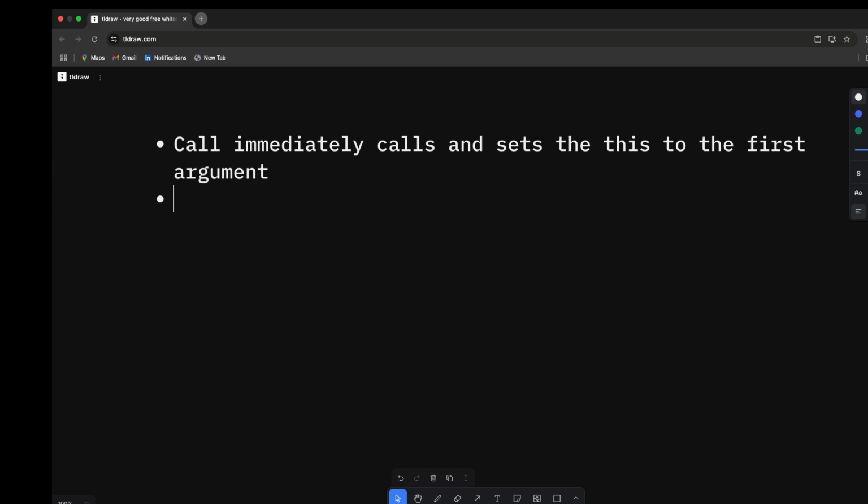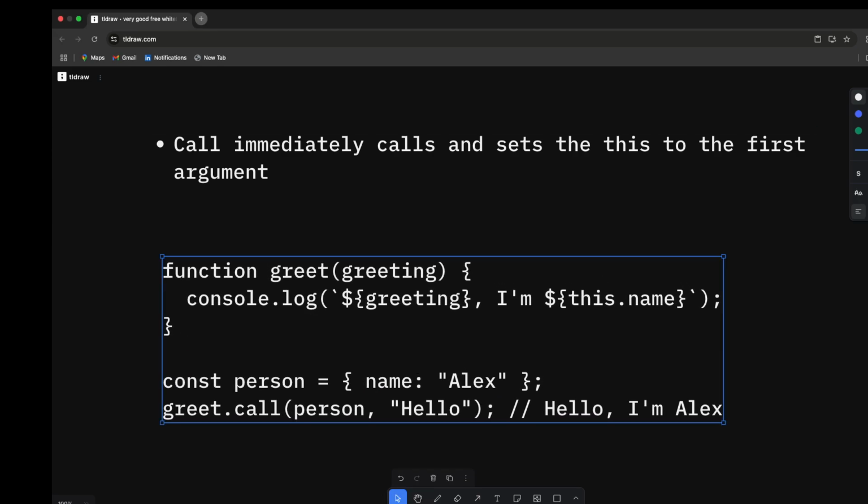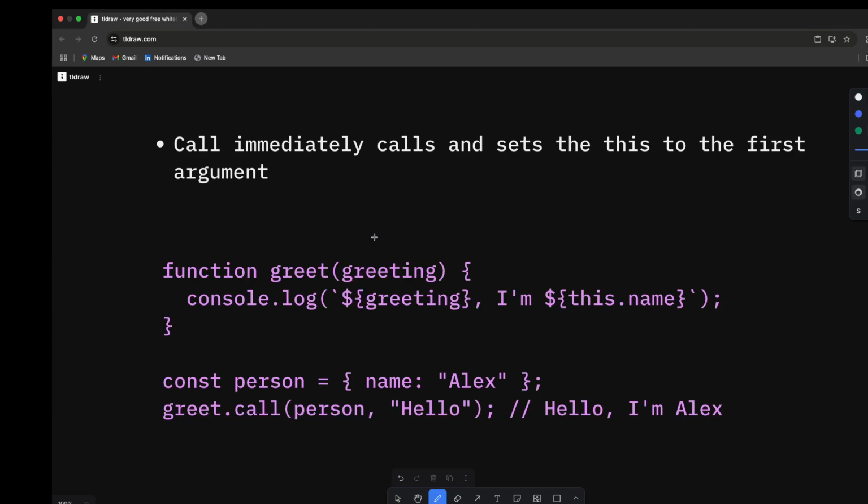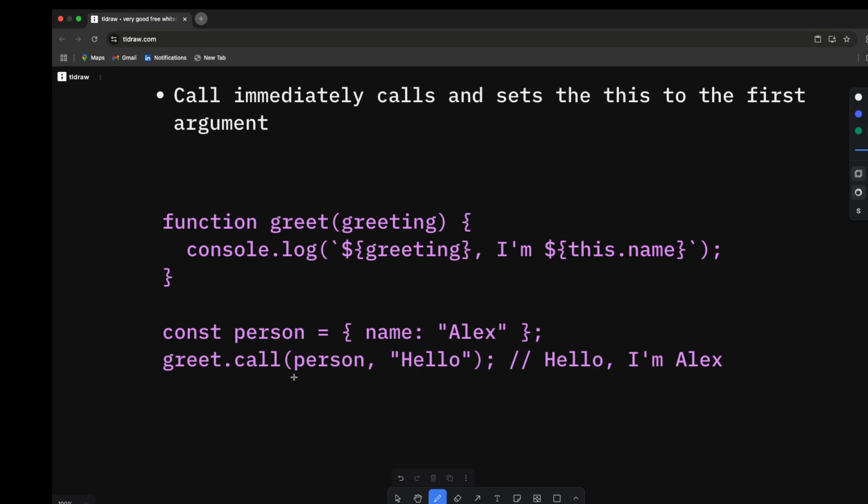Then let's see a code example, right? So I have a code example here. This is my function, console.log, hello, I am this. Now when I do call, this is the first argument. These methods immediately call the function and set this to the first argument you pass. So what is the first argument I'm passing? It is person, right?